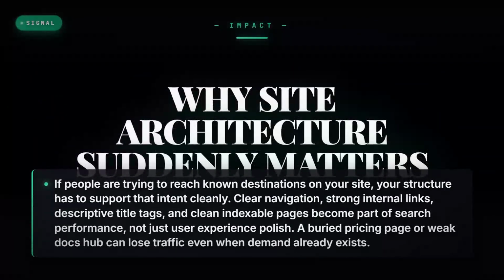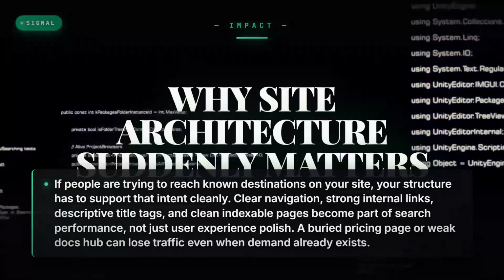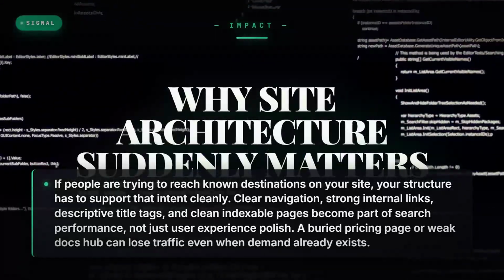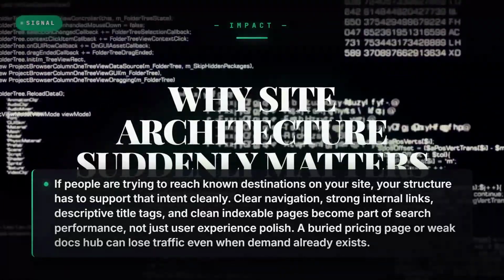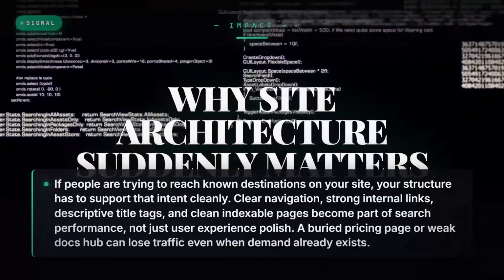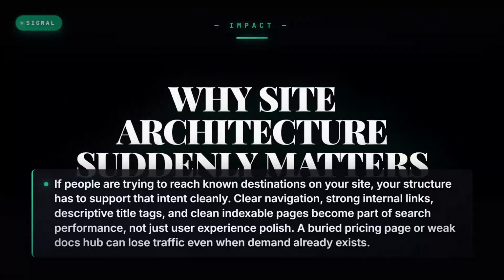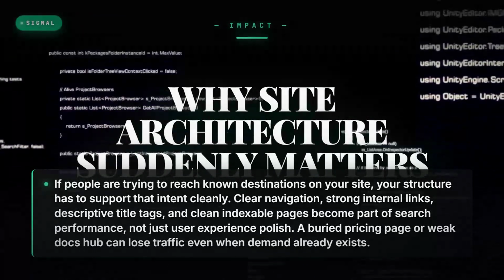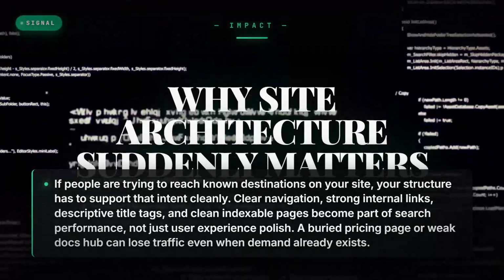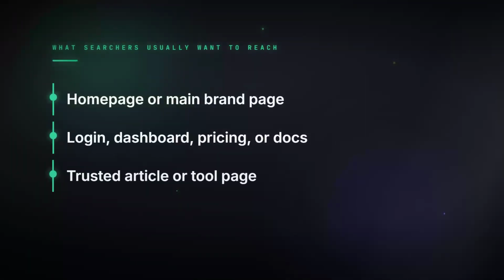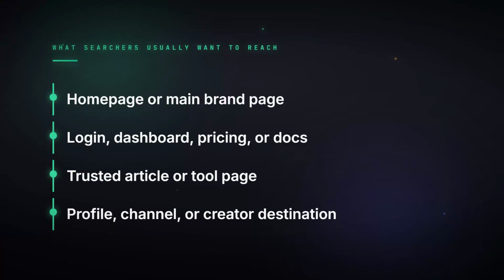Clear navigation, strong internal links, descriptive title tags, and clean indexable pages become part of search performance, not just user experience polish. A buried pricing page or weak docs hub can lose traffic even when demand already exists. The destination is often one of four things: the brand itself, a utility page, a trusted resource, or a personal profile tied to a known platform.